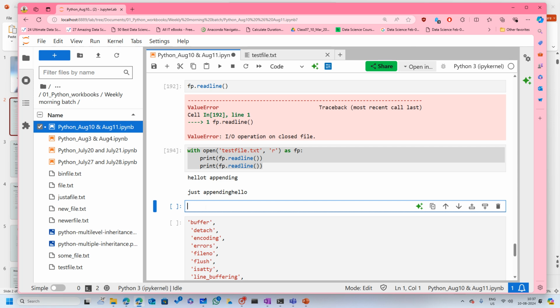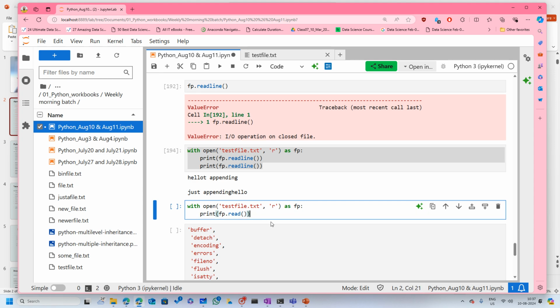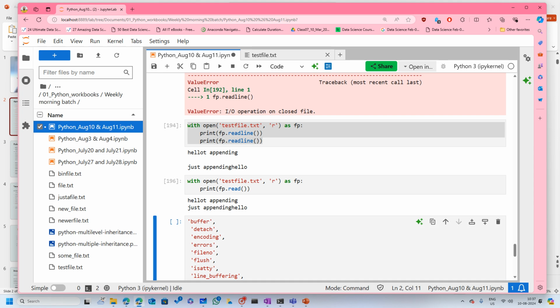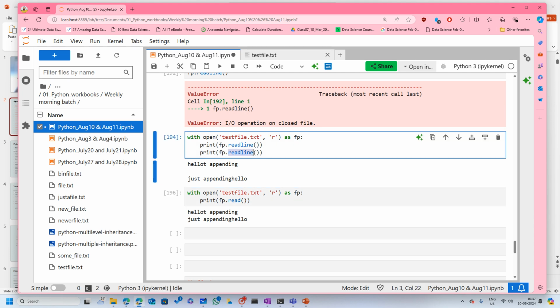Understood? If I say fp.read here, I also have an option to specify how much to read. But if I only call read, it will read everything, but it is reading letter by letter. That you have to remember. That is the difference between read and readline. Is this clear?